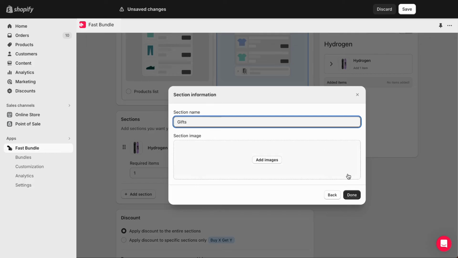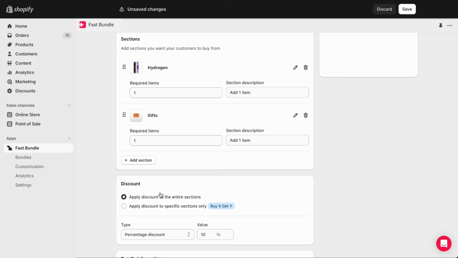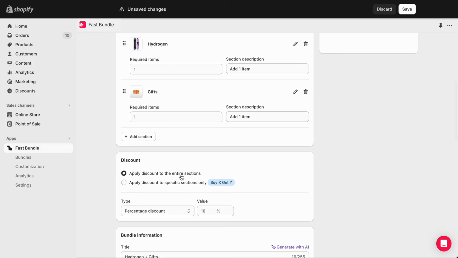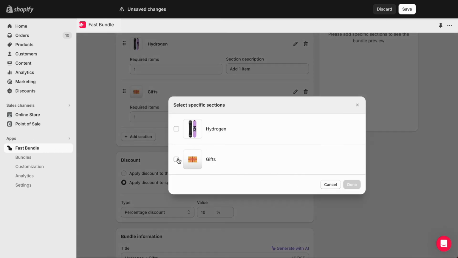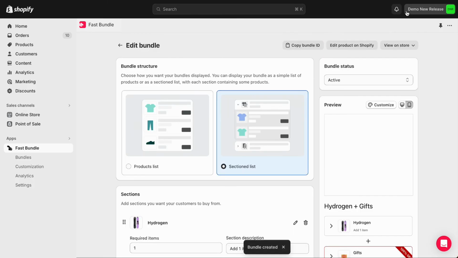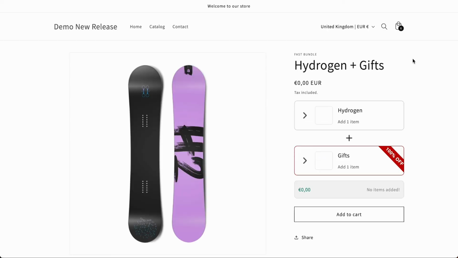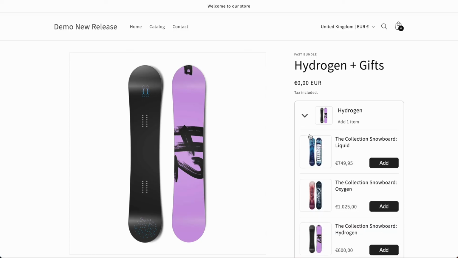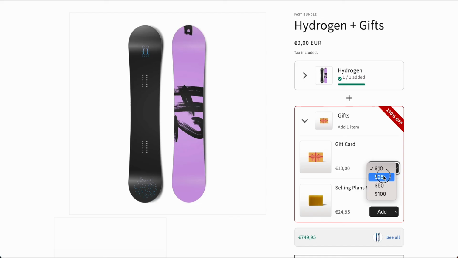I will create a new collection called Gifts. And again, here I can choose how I want to apply the discount. And I want to apply it to only a specific section, the gifts section, and I want to offer it as a free gift. Now let's save, and then let's take a look at it on the storefront. So you see, I can choose the snowboard, and I can also choose the gift.